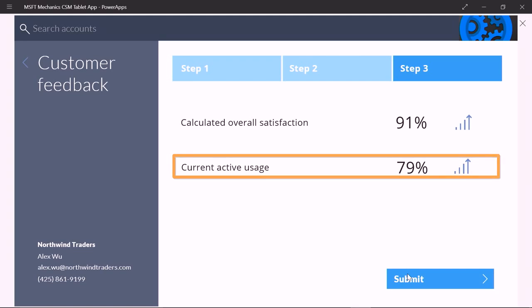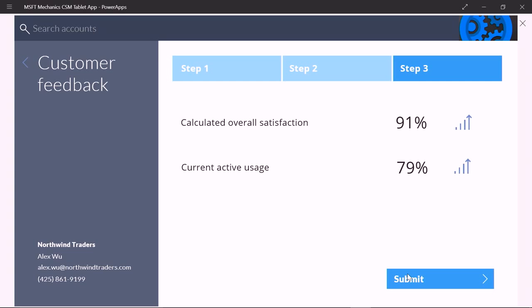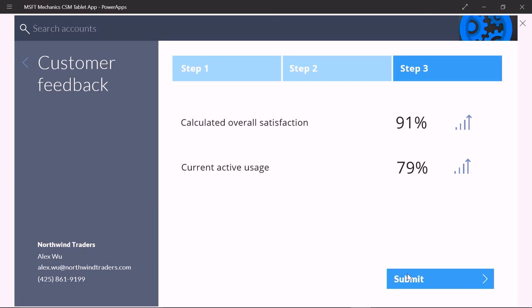Absolutely. And so now when we hit submit, this is going to be memorialized into the common data model entity that we created previously. So that's really using Azure Machine Learning to parse what was in Step 2 and provide updates in Step 3 here that we're seeing on the screen.